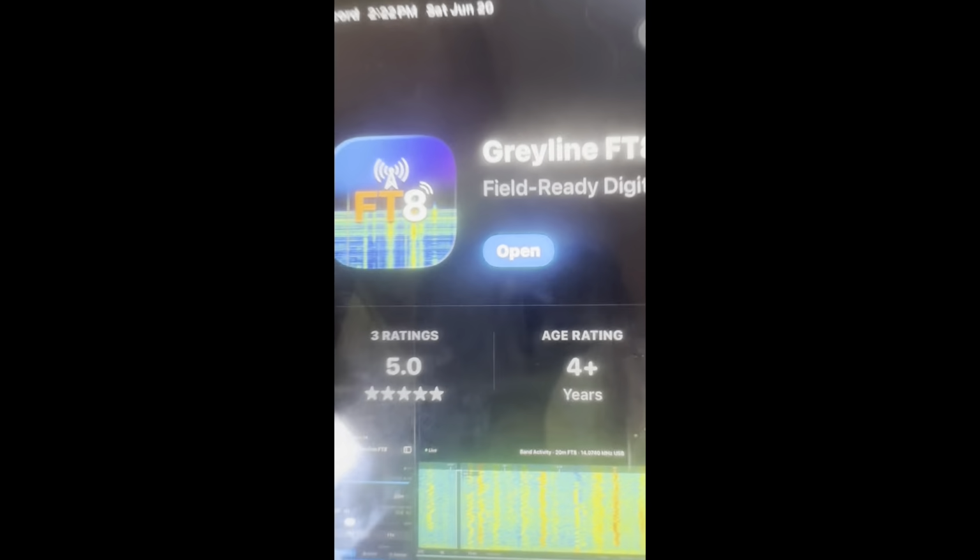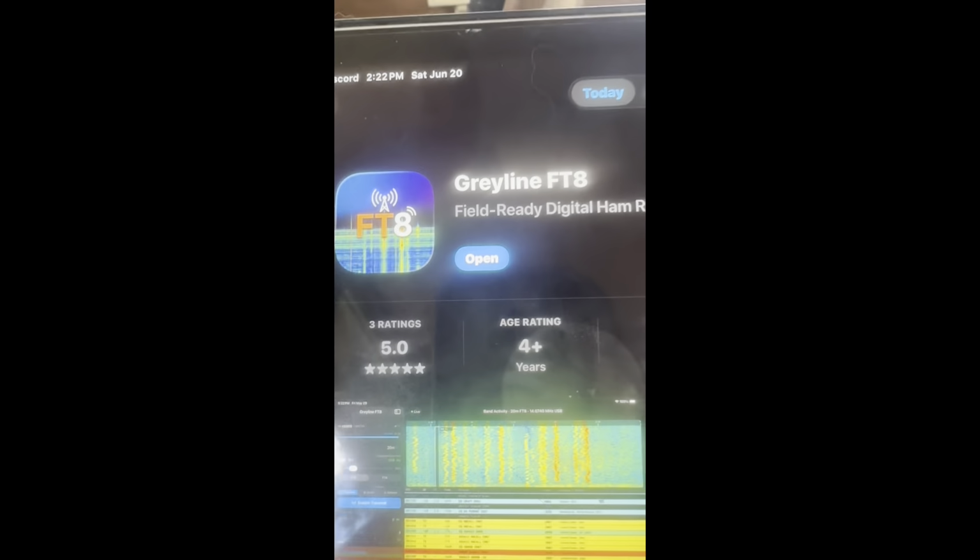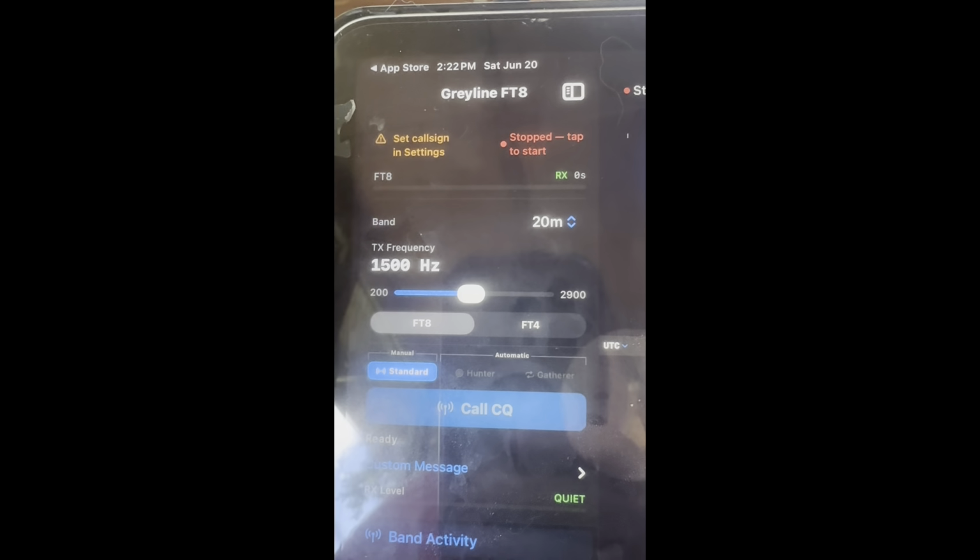Hey guys, I learned of a new FT8 program on the iPad. Usually I use IFTX. This one is supposed to be a lot more advanced, with a waterfall and some other things and options and features that I would really like to have. So for $3.99, this is what it's going to be. So hold on to your hats and we'll see where this goes.